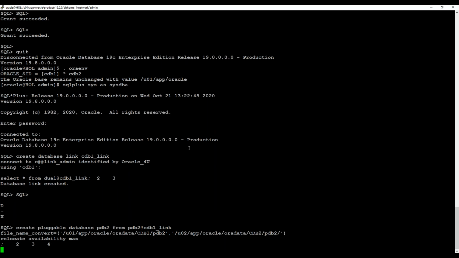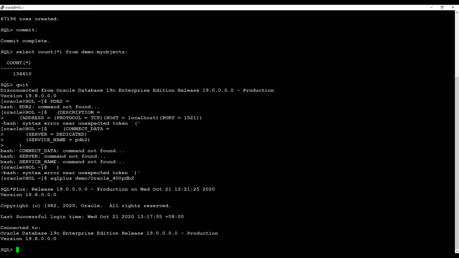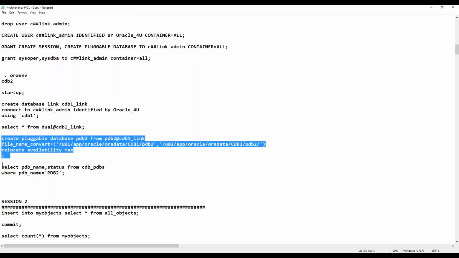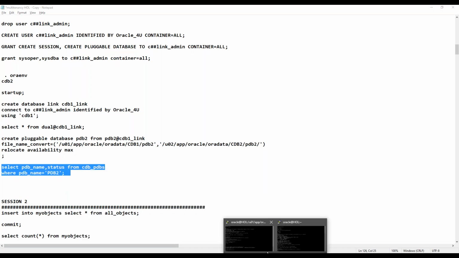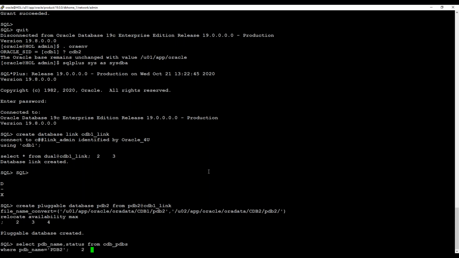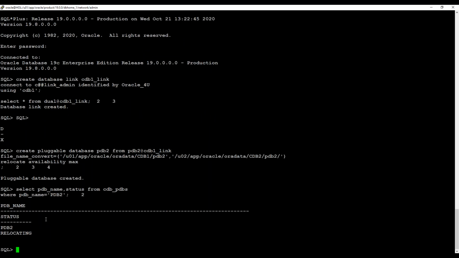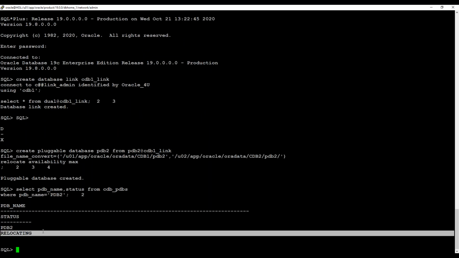So right now I still have users connected to PDB2, in the original PDB2 that was on CDB1. So this user session is still connected there. So if I were to check the status of this database, it will show status as relocating. So right now the database has not been relocated as yet. I still have active user sessions in my source that are making some changes, for example.